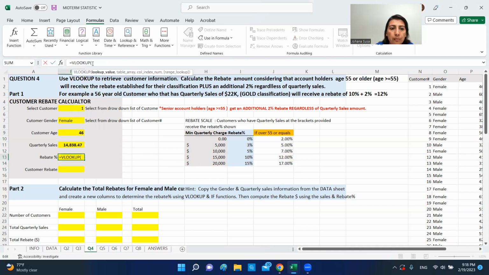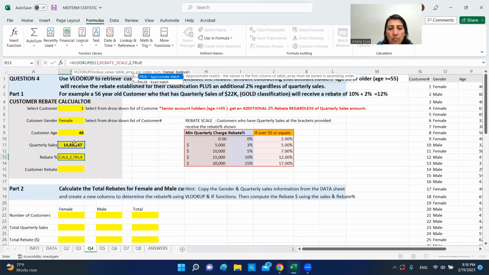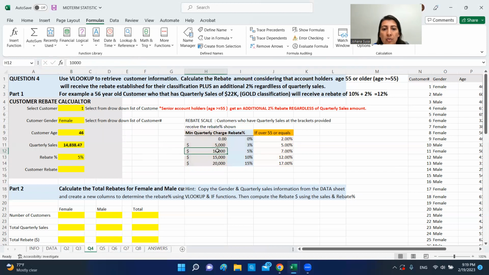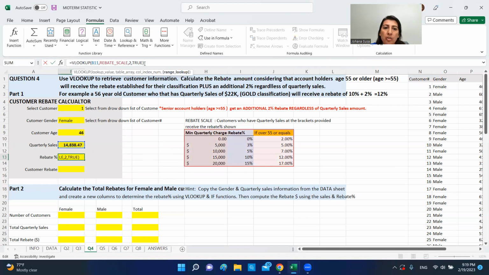So VLOOKUP, and again we do quarterly sales. The table array is going to be our rebate scale. But now, if the rebate percentage is 2, we're going to find a true match, because it has to be approximate. The quarterly sales of 14 thousand has to be somewhere between here and here. It's not going to be exact, so it has to be a true match, which means it's an approximate. As you can see, it's an approximate.